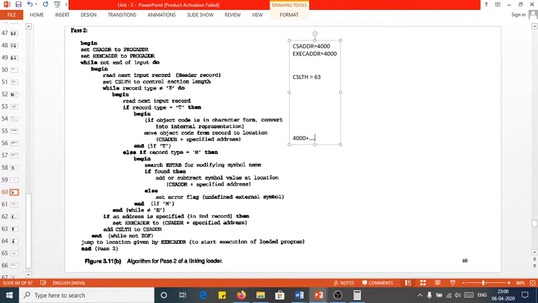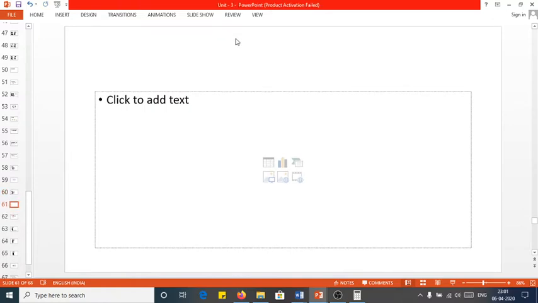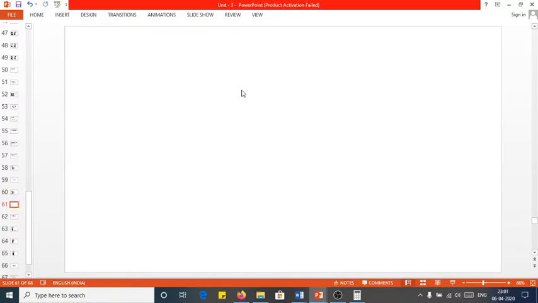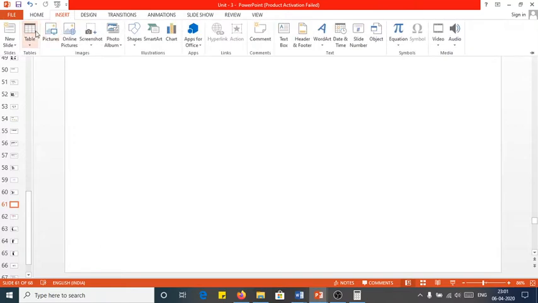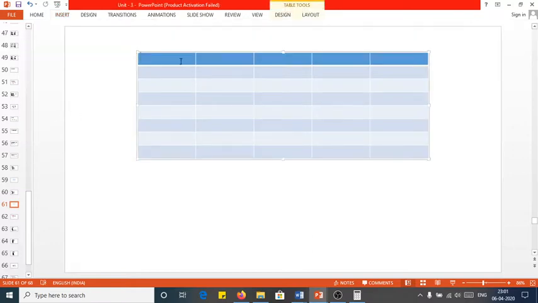What is that specified address? That I will show you. It is 4000 plus the specified address, from where you keep loading the object program into the main memory. For this, let me show you in the next slide. Here I'll insert one more table.